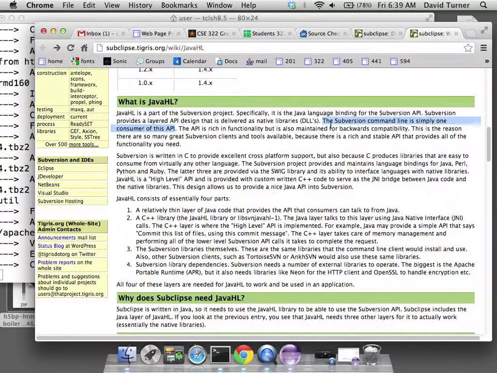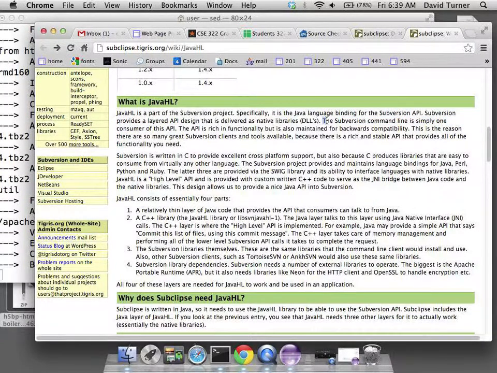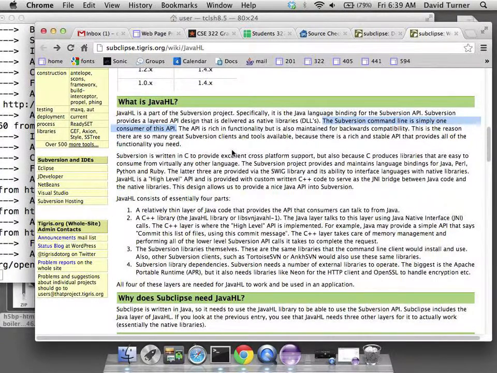They're talking about how Subversion is basically a library, and you've got programs or clients that use that library. The command line version of Subversion is one consumer of the API, and Subclipse would be another consumer of the library. And so to access that library from Java, we need this Java language binding. It's kind of like a driver for the underlying library.